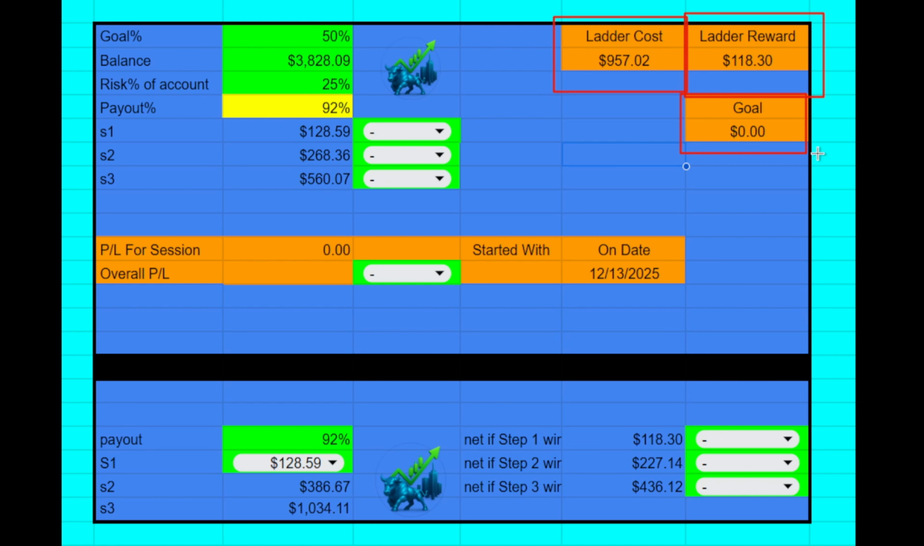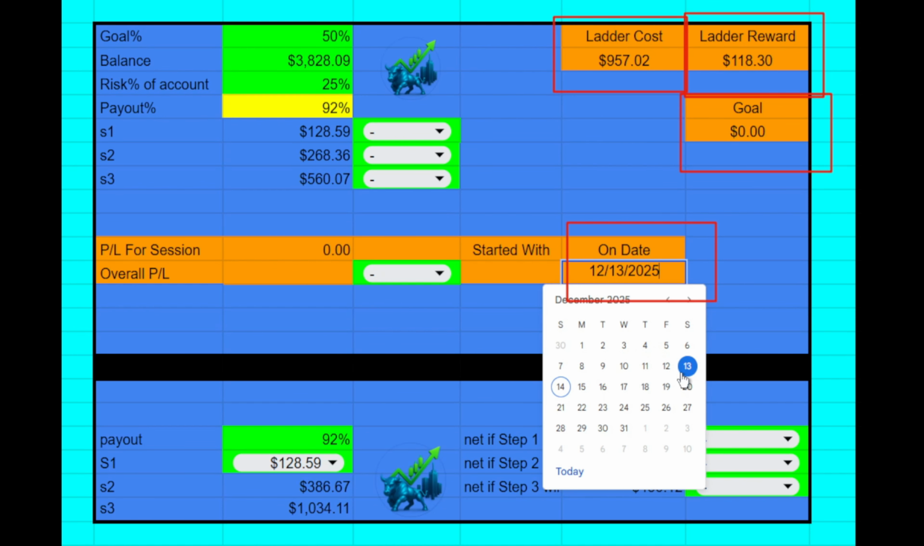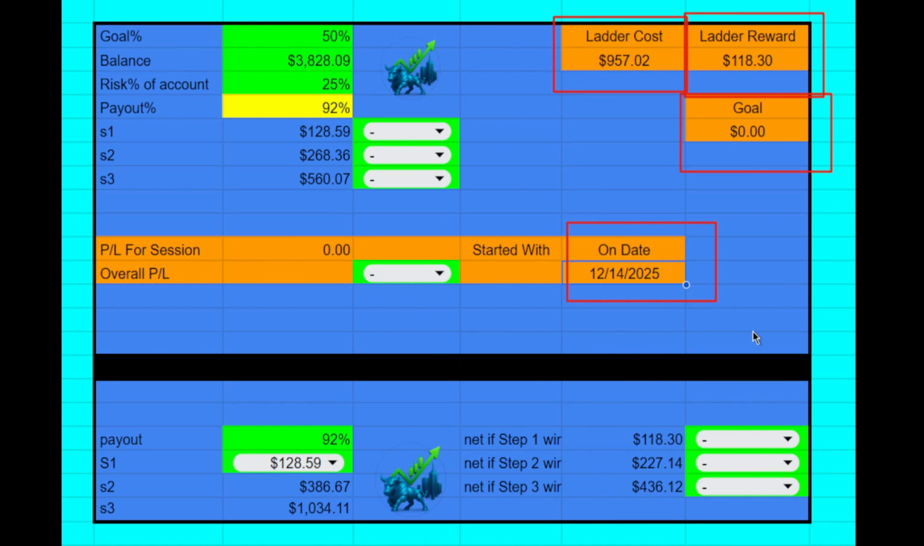So over here you have goal. Once everything is run and is done, you're gonna see your goal. It's gonna populate for you. All right. Right here we have the date. This is where you actually started. You can double click this and you can pick whatever date it is. So today is the 14th. Let's go. All right. And you can pick that.